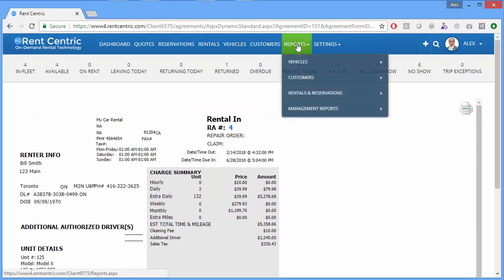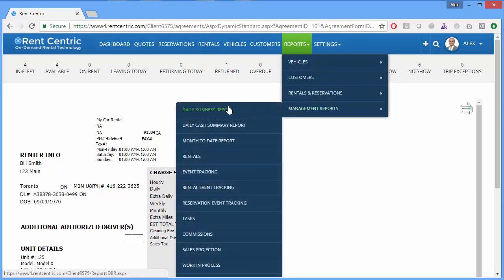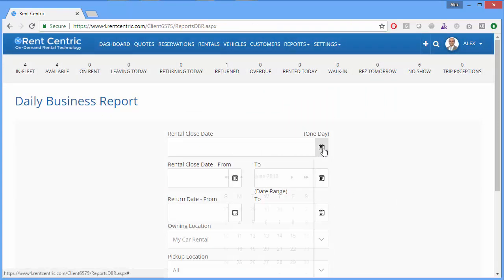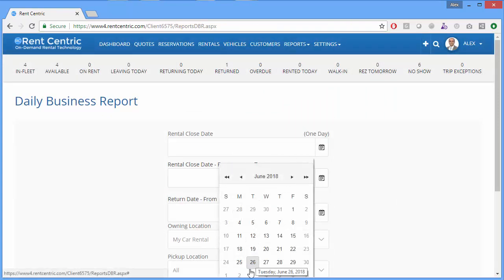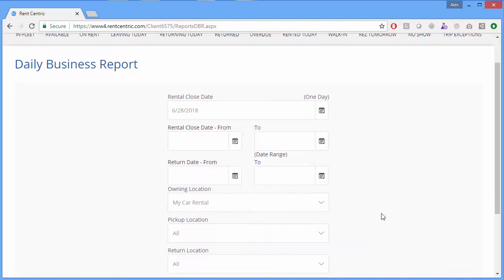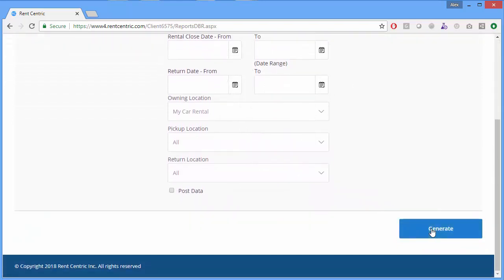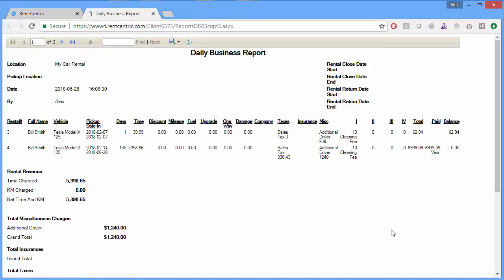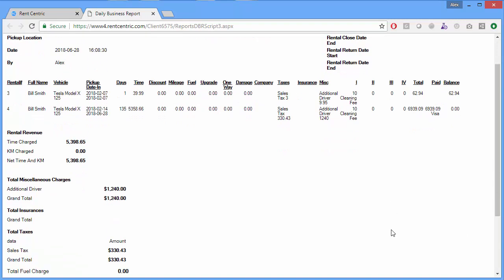So now we can go ahead and look at the reporting. You can simply go to management report, and let's run the daily business report for that. So here I can do close date, which is today. I'm just going to select today's date and say generate data. There you go.